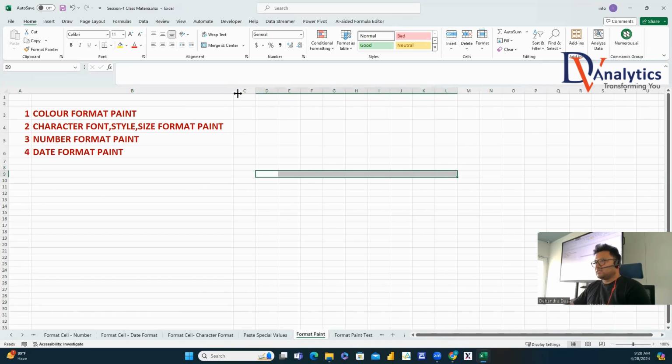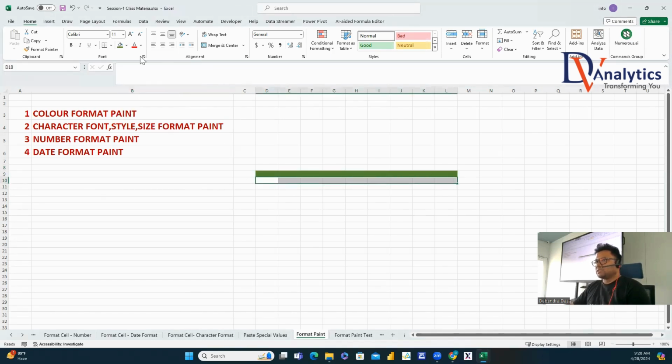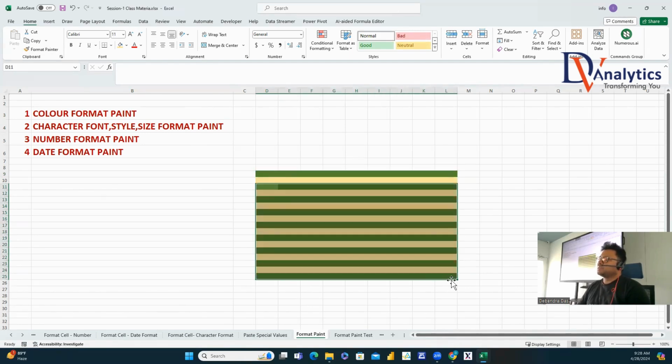If I have these cells which are given in this color and I have these cells which are given in this color, are you getting it? Now I want the same format to come down here. I can select these two, do a format painter, and I can apply this here. Does it make sense? So this is called what? Color format paint. Format paint is what? Copy the format and paint the same format to multiple cells.